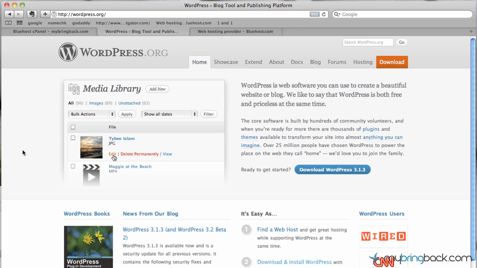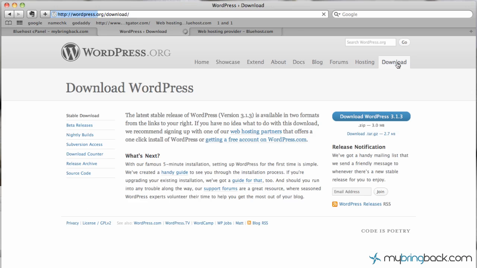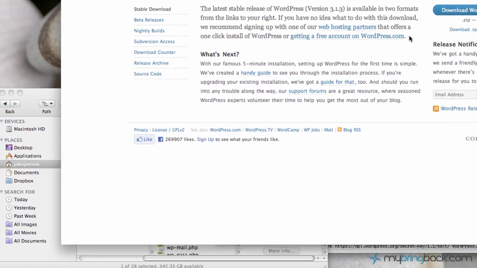Now, the first thing you're going to want to do is go to the platform website that you're looking to upload. And in this case, we're on WordPress.org. Up the top right, you can see the download. We're going to go ahead and click there and download the WordPress file.